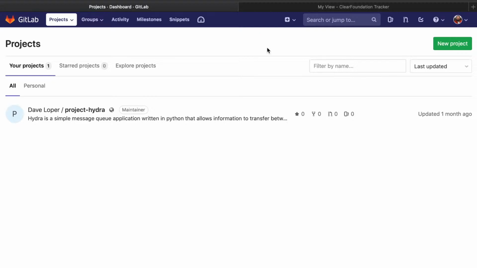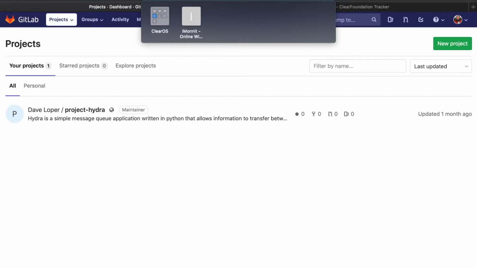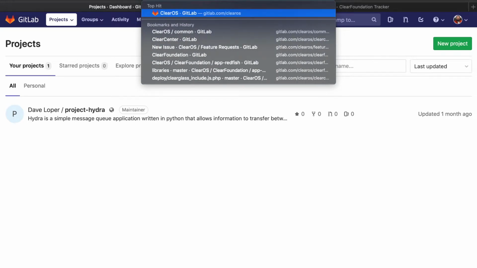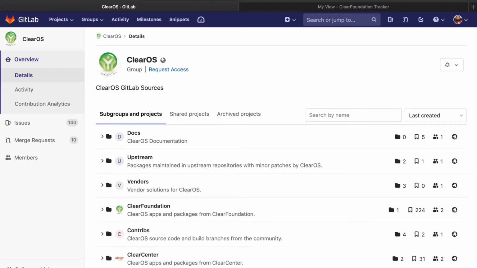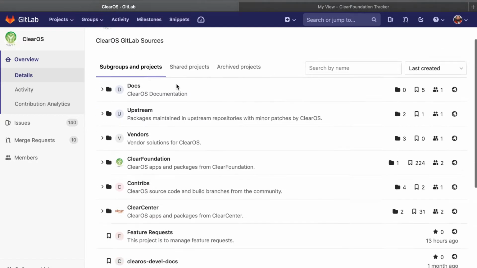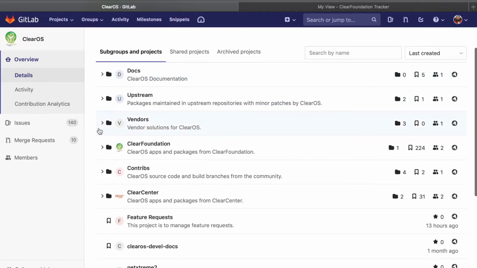Okay, so I'm signed into my own personal GitLab account, and from here I will be able to do my own projects. This is where you'd create merge requests and fork specific parts of ClearOS. But here I'm going to go and log into ClearOS by appending the word ClearOS to the end of the URL. So just gitlab.com/ClearOS will get you to this section.